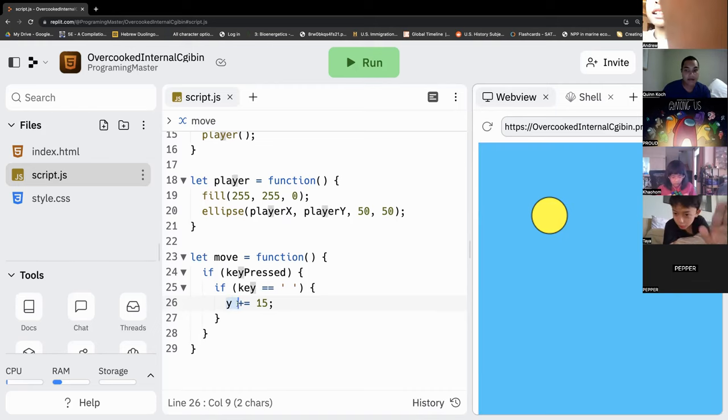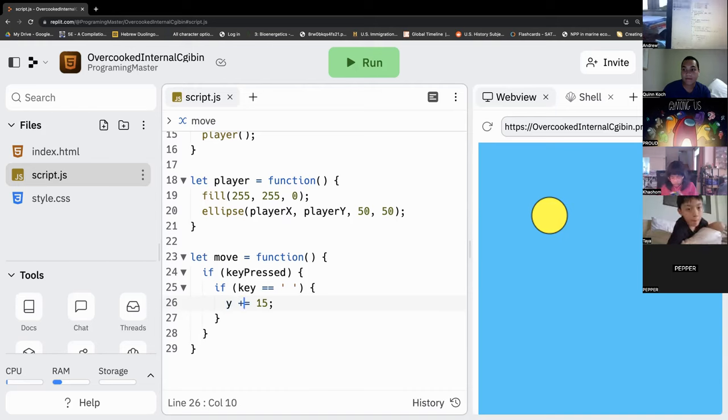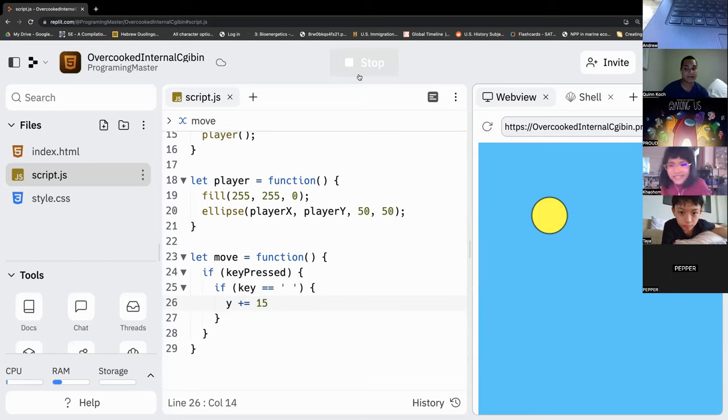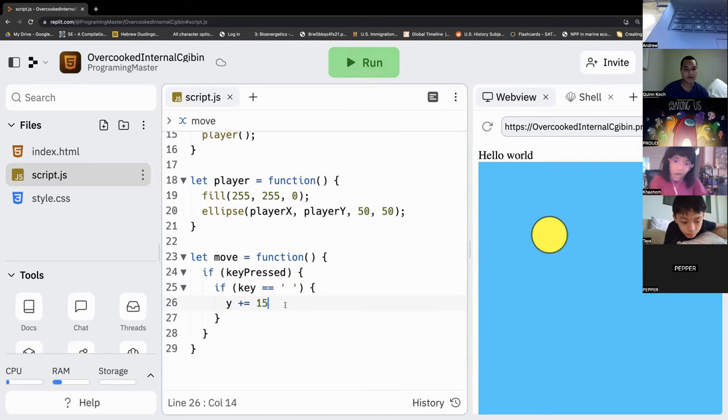Fisher, mine just died. Look. Add a semicolon at the end of the y plus equals 15. That might be it. No, that wouldn't be it. I'm not sure. Give me a moment. I'll do some checking. For now, follow along as best you can, and then I'll check in a moment.